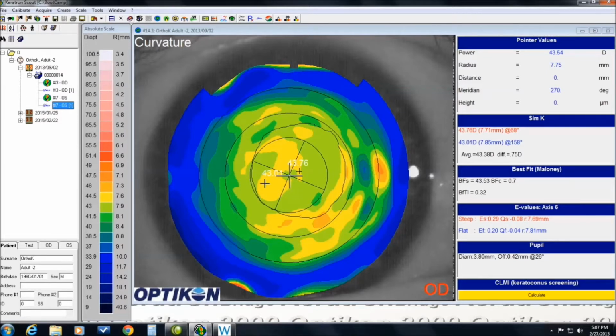And the reason I like to leave this on the screen all the time with the pupil also is so that I can just very quickly gauge the size of the pupil. I can easily look at this and say that pupil is probably about 4 millimeters. It's somewhere between the 3 and 5, it's offset a little bit, but it's about a 4 millimeter pupil, which is a good size pupil for ortho-K.